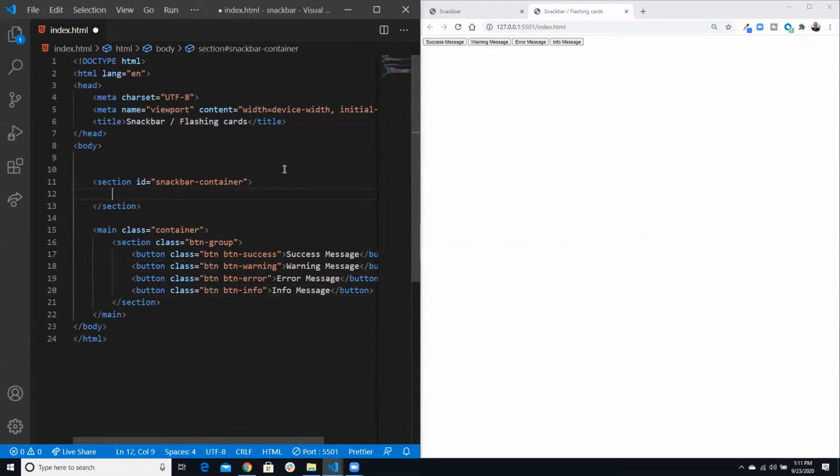So for now, we need to populate this section here. But just to see how we can style it, eventually we want to populate it using the JavaScript. But for now, we're just going to fill it with a paragraph of a flashing card or an error message. So it needs to have a class of a snack bar.